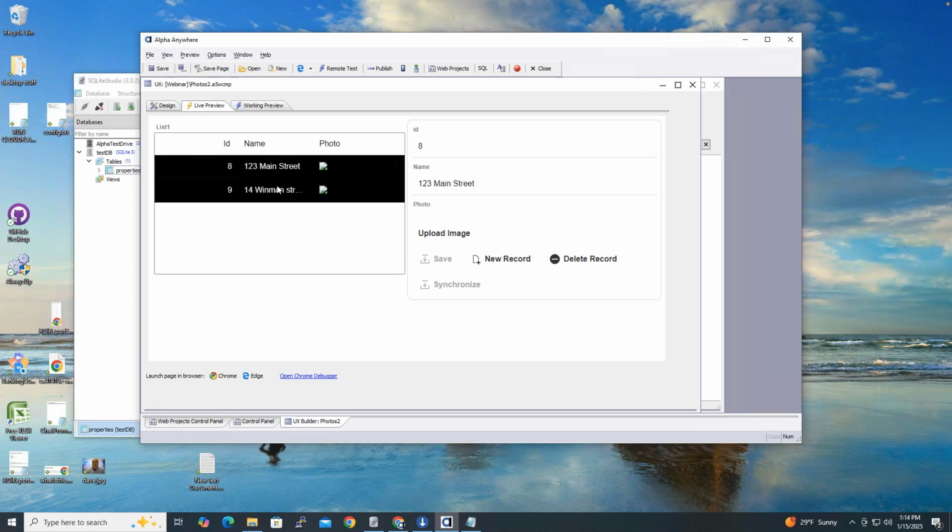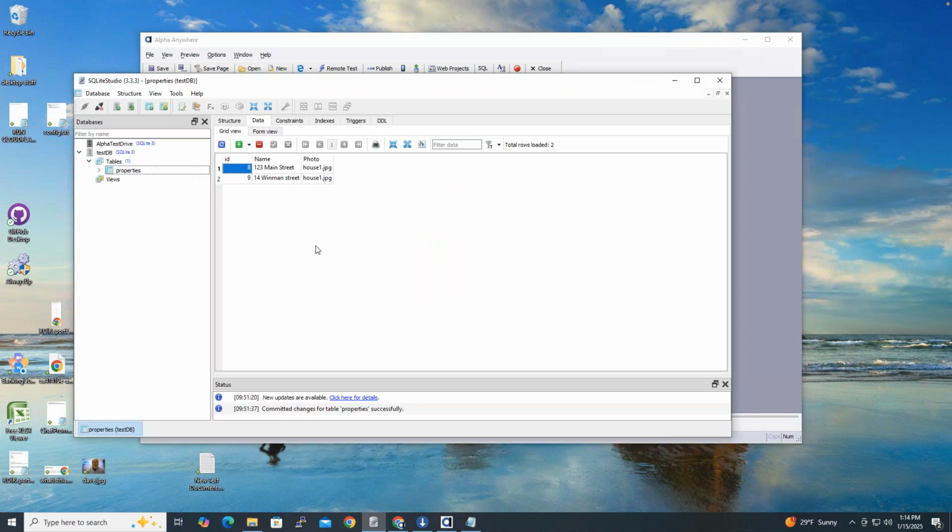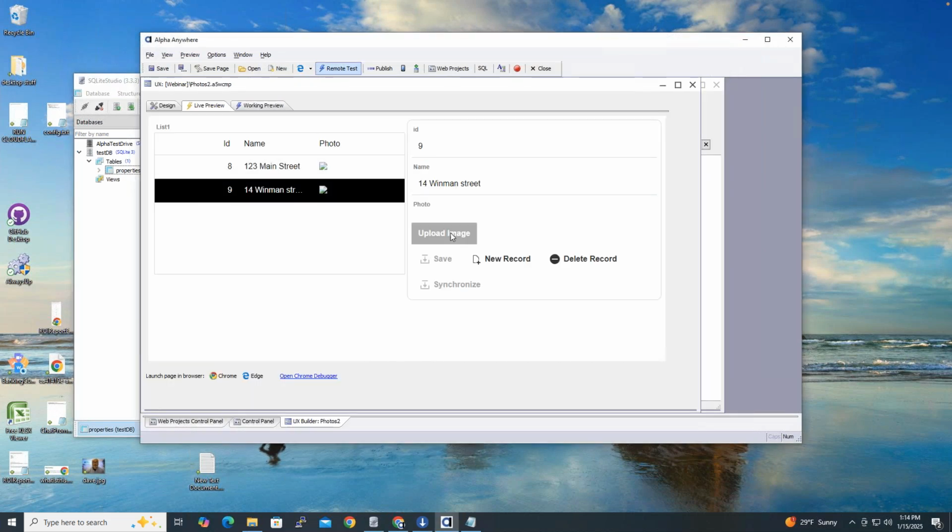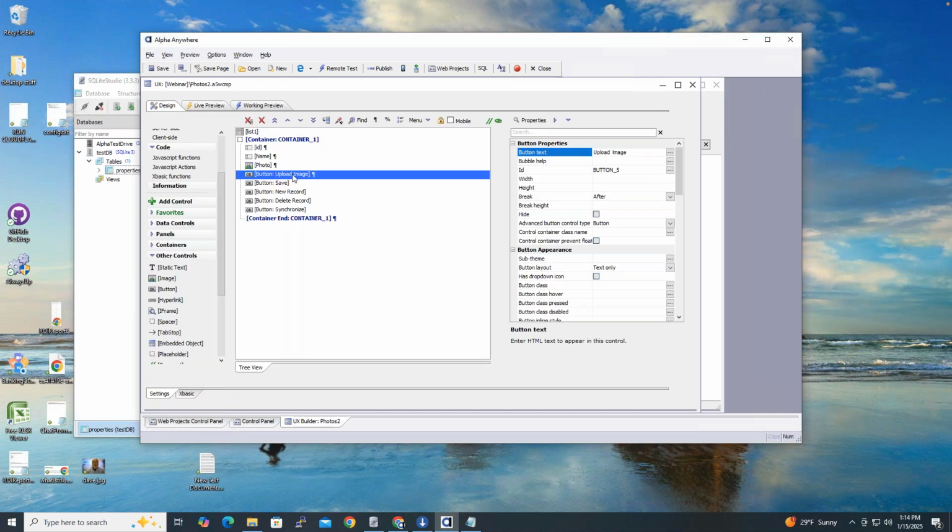So we have these 2 records in the database. Let's go look in the database, and you'll see, oh, I'll hit refresh. House 1, house 2. Okay. So it has the short name stored in here, but it doesn't know the path where the image is located. So we're going to need to tell it that. And we're going to do that right here in the list.